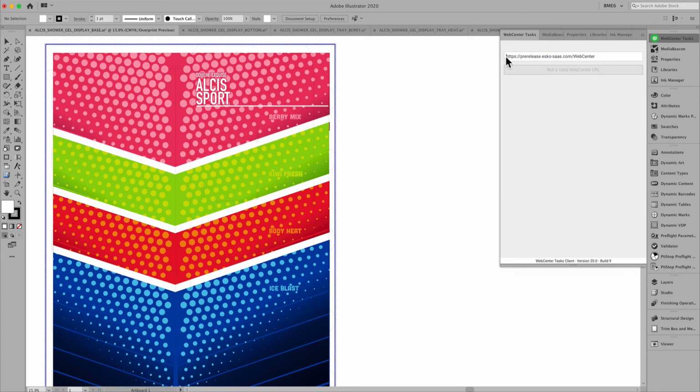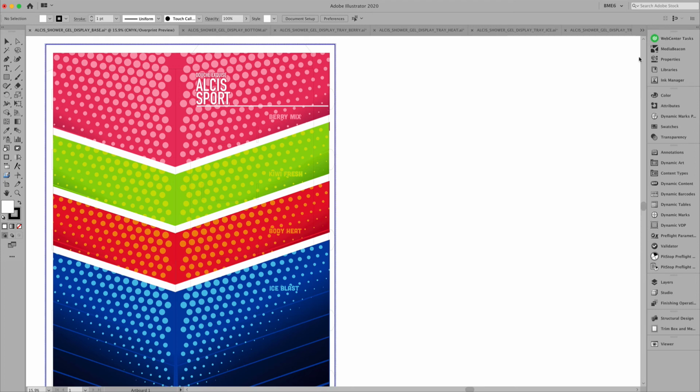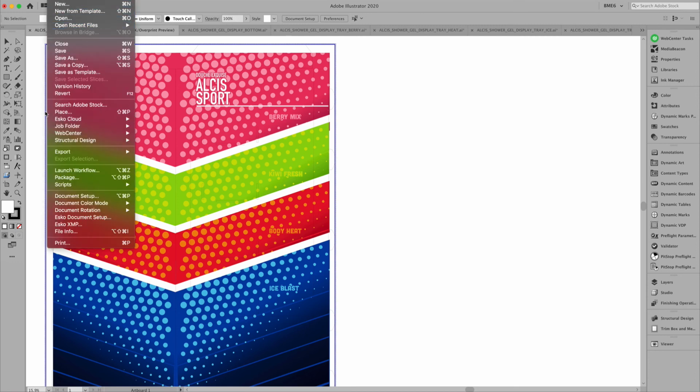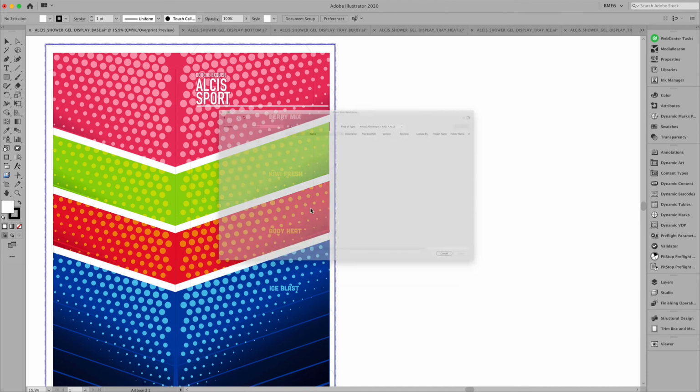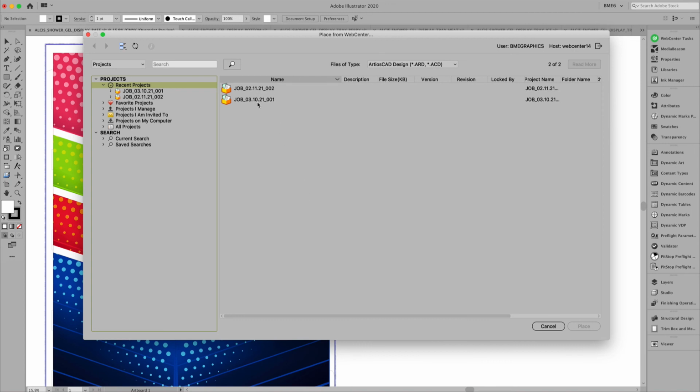So this right here is only supported going forward from version 20 and up. So I don't have that version installed right now, but I encourage you to have a look at this. It's a great plugin. For now, we can use the traditional WebCenter plugin to automatically place files from the WebCenter interface. So as I log in with my credentials as a graphic designer, again, I have access to these projects.